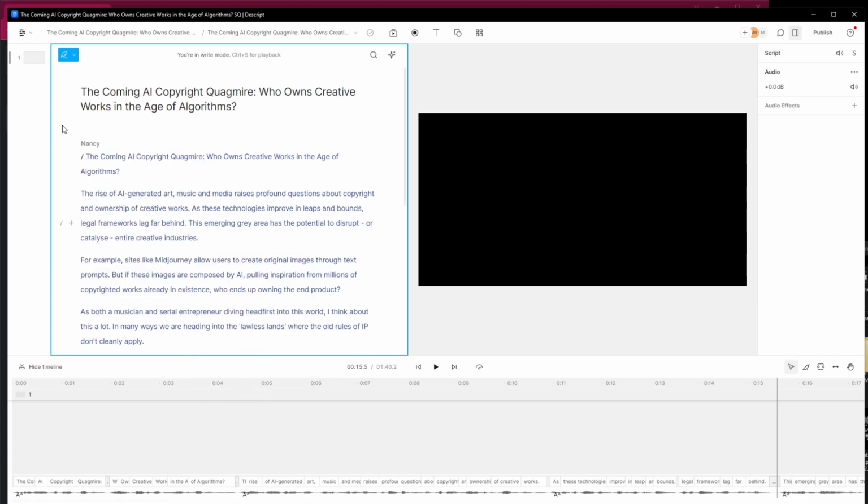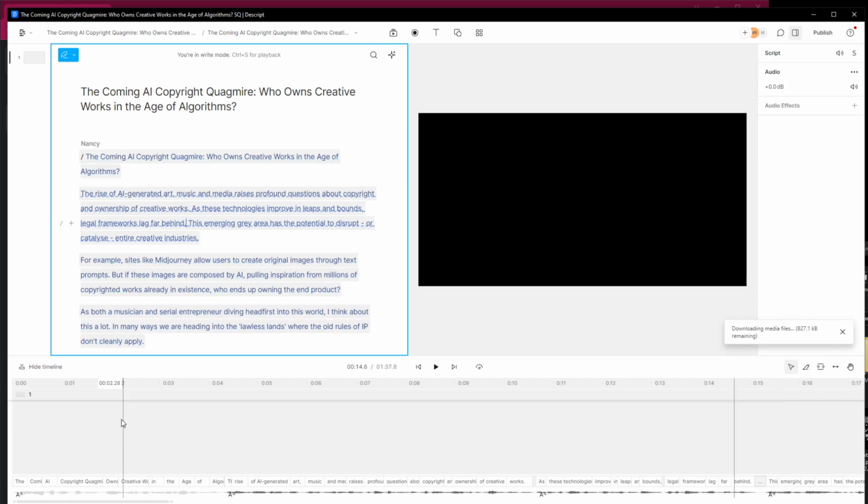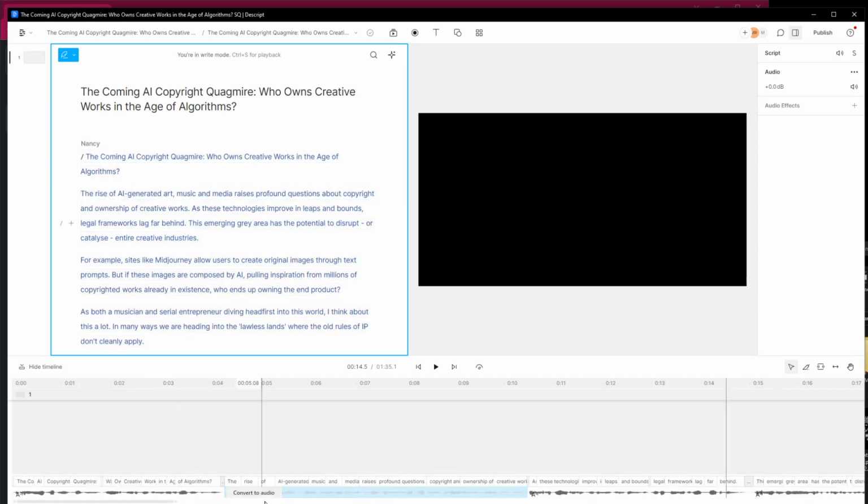So if I literally just change the speaker to Nancy, now it's going to go through all of this and replace it with Nancy's voice. Now, these are models I imagine they've trained themselves, so they're going to be better than mine. I probably need to spend more time training my voice. Here we go. Here it comes. So let's have a listen to Nancy.